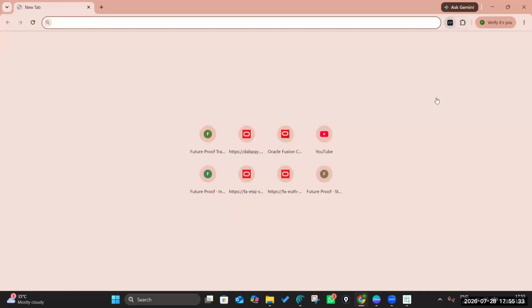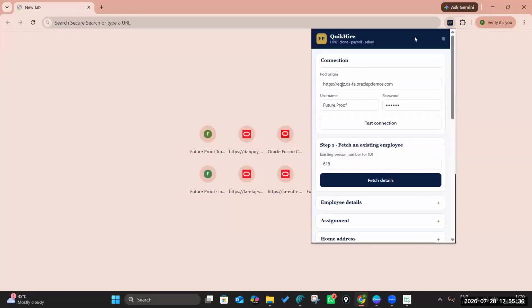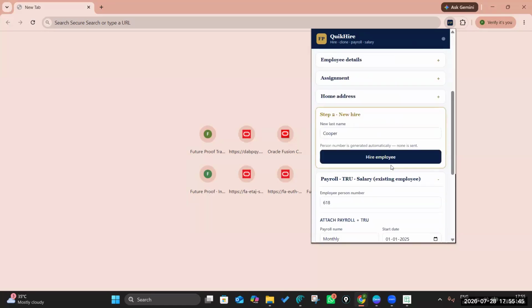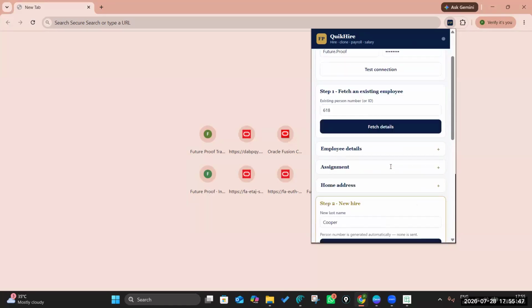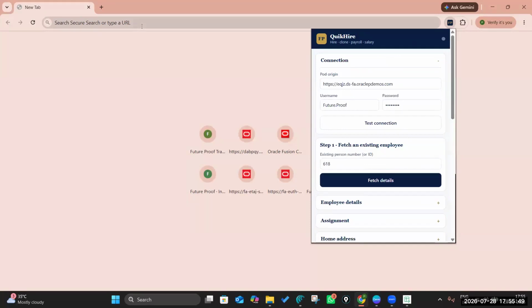So now I have created one extension for a quick hire. It is a kind of Chrome extension. I'll share it with you also, guys. You can copy it into Chrome, and I'll publish a proper video on how to use this tool. It is a REST API tool that works like a Chrome extension, and it will save us a lot of time.